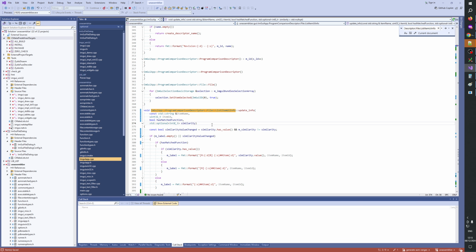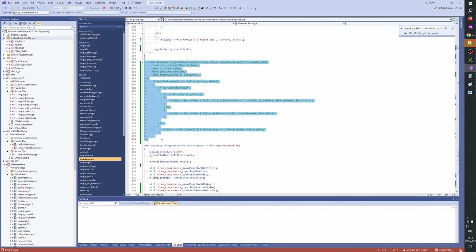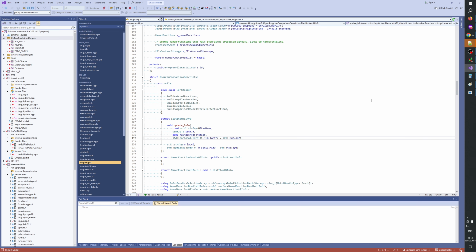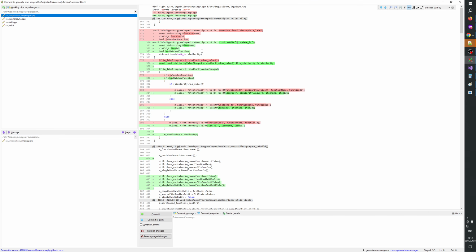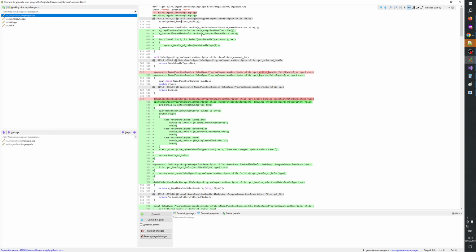Okay, this looks good. Then let's remove this guy here. That's good. So similarity value changed, has value this and this. Okay, empty similarity. Here we free all these UI infos, name function UI, component, this single bundle UI info. Yeah, this is good.